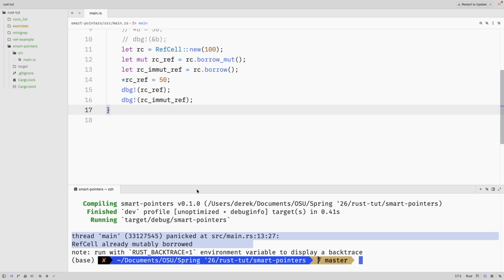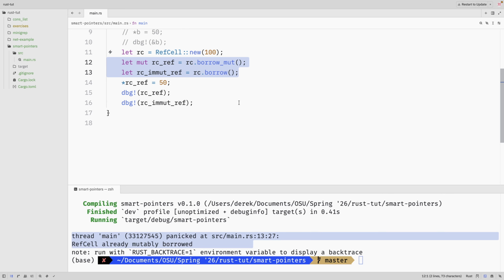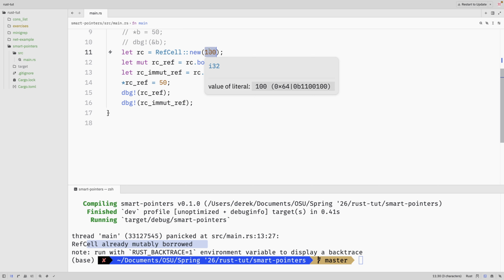That is, the Rust compiler will let us compile our code even though we have both a mutable and an immutable reference to our 100 value, but RefCell is going to panic when it sees that we have both a mutable and immutable reference to this 100 value. I'll just say that one more time. Rust allows us to compile our code with both mutable and immutable references, but panics when our program tries to actually do this at runtime.